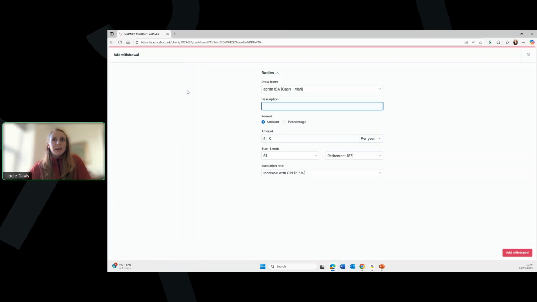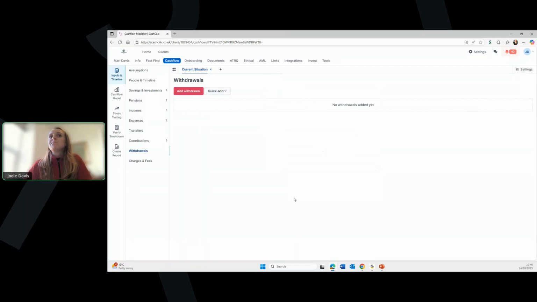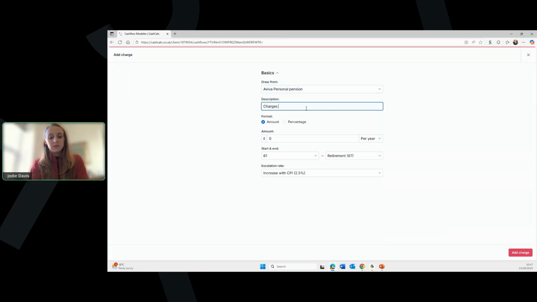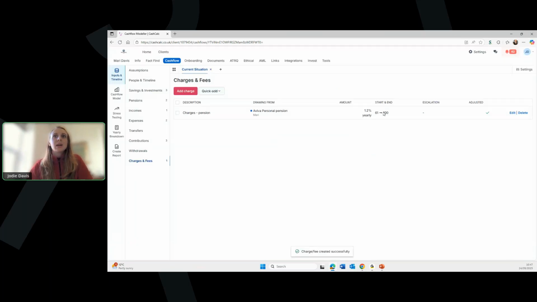Now we can go in and add the withdrawals. We can say when the client retires, she's going to take this from this pot, this from this pot, etc. But the system will also do it for you. It will assume, based on a liquidation order, which pot to take money from to meet any shortfall, if there is a shortfall. And we can also add in our charges. So I'll add in charges. This is pension. I'm just going to group everything together and put a 1.2 charge per annum running until the end of the forecast.